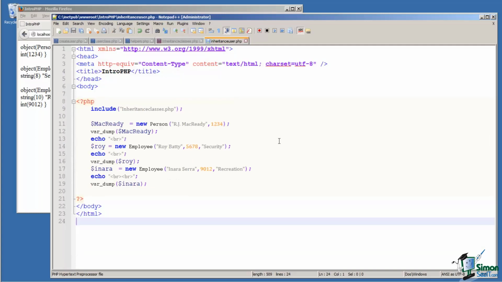To create objects of these types within our application, we use the new keyword. On line 9, I've included the file that defines the classes. Then on line 11, I create a person type object and pass it the values for the arguments that its constructor requires, a name and a national ID. The return from the construction of the person object, the handle to that person object, is stored in the MacReady variable. Then we do a var dump on that variable.